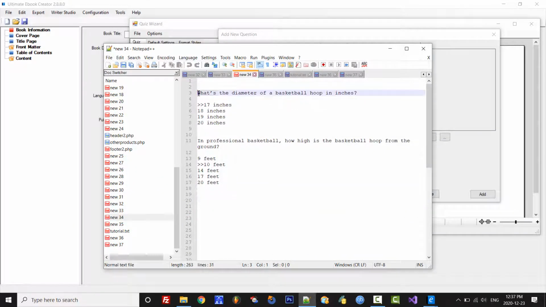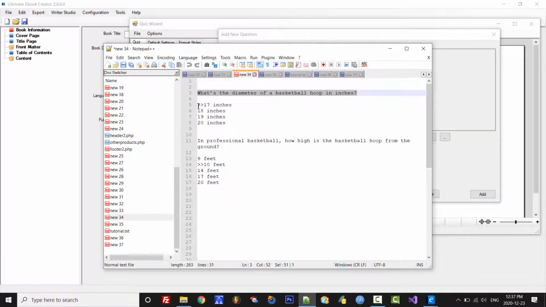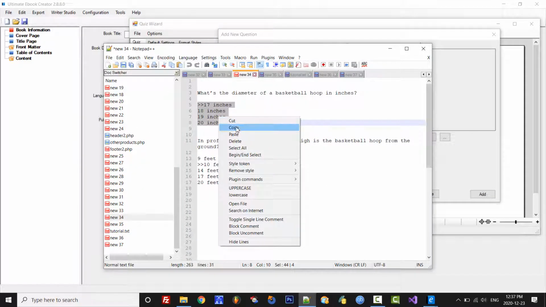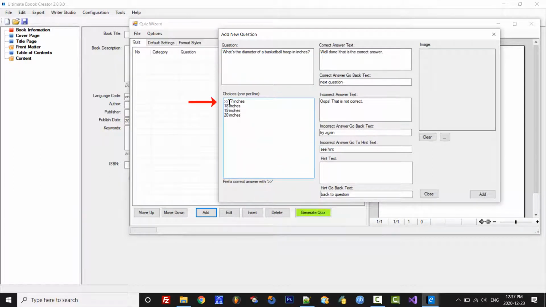So I've already prepared a couple of questions, so I'm just going to copy this and paste it here, and then I'm going to copy the choices. Now for the choices, if you notice here, the correct answer is always prefixed with this double arrow, and it tells you here prefix correct answer with double arrow. Okay, so this will indicate the correct answer.